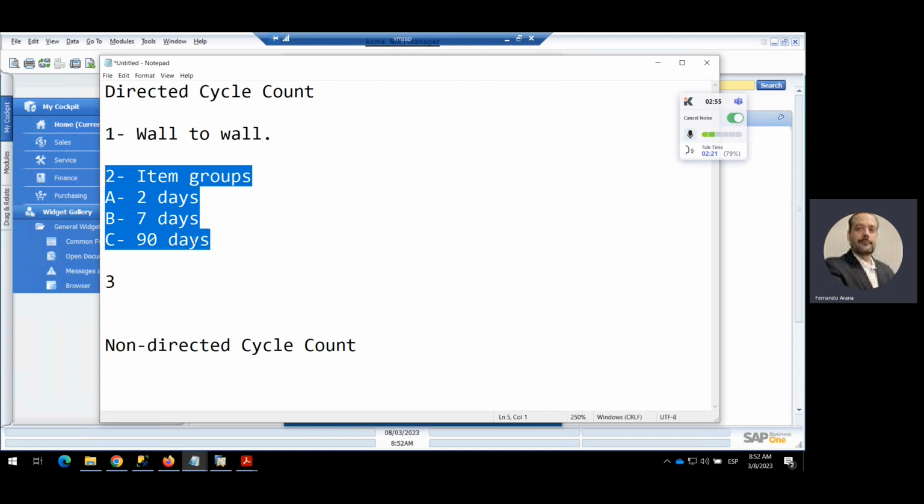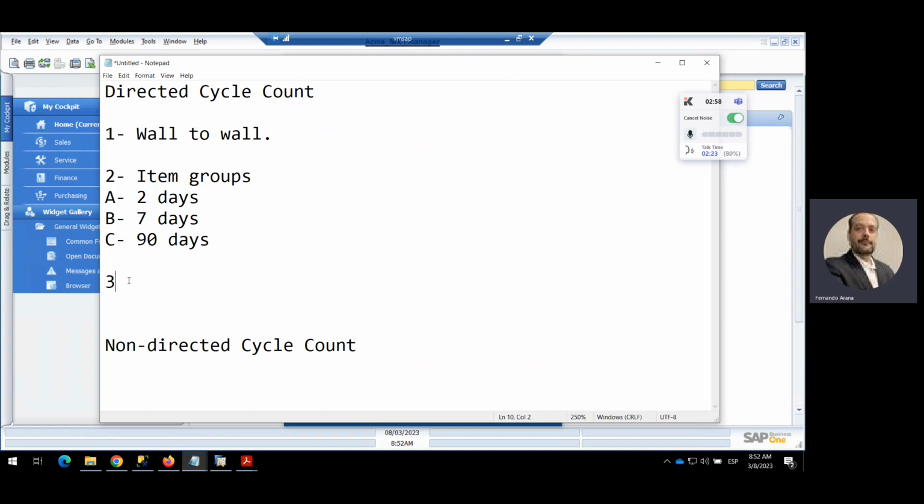Now, if we want to do something even more specific and smarter, we can do the following. We can enable the top: I want to count the top X fast movers in the last Y days. So all I have to do here in the configuration is replace this with whatever I need. Let's say I want to count the top 30 fast movers in the last 7 days. So Lisa will make a sequence for the employees to count only these items.